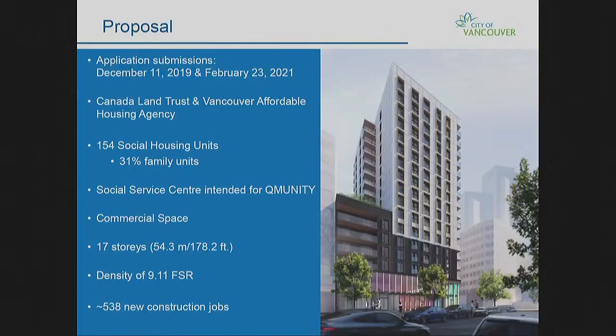This application is proposing to rezone from Downtown District to CD1 to permit a 17-story mixed-use building. The application was first received on December 11, 2019, and then put on hold by the applicant pending a review of construction costs. In February 2021, revised plans were received. The application is part of a larger 7-city site portfolio with Vancouver Affordable Housing Agency, VAHA, and awarded to Community Land Trust as a nonprofit developer.